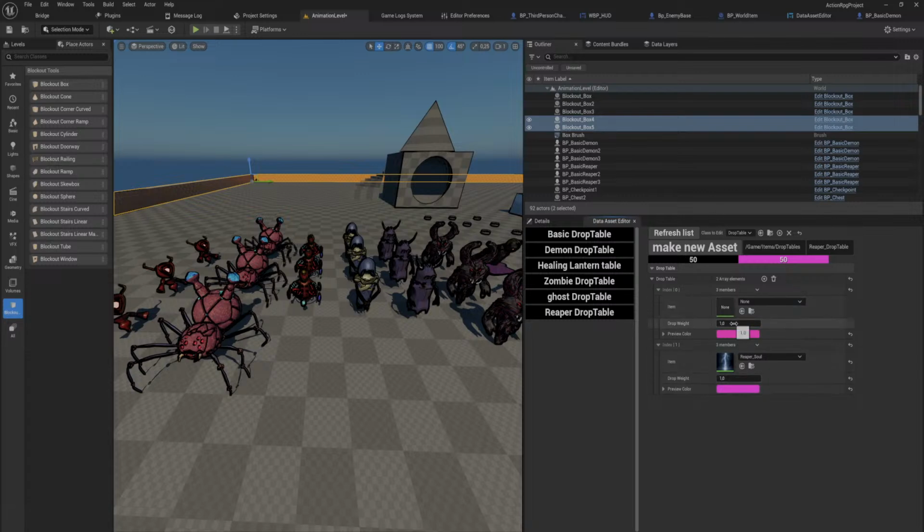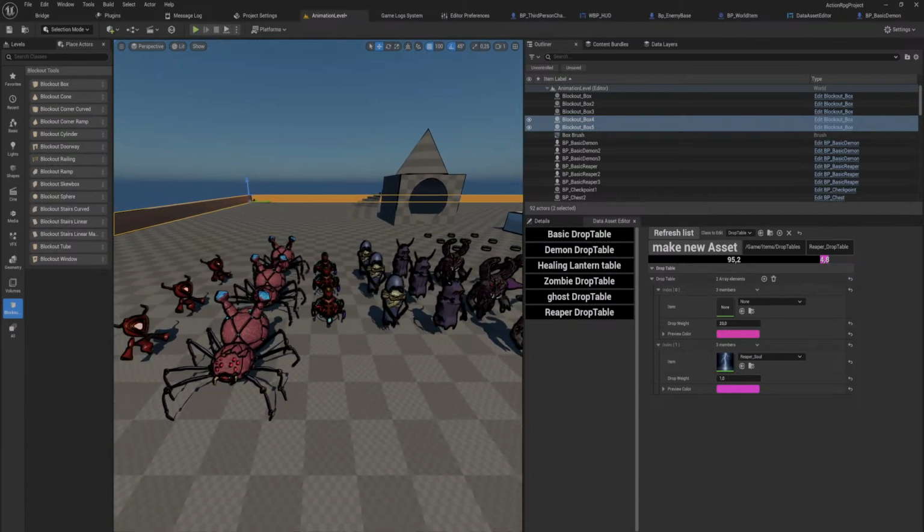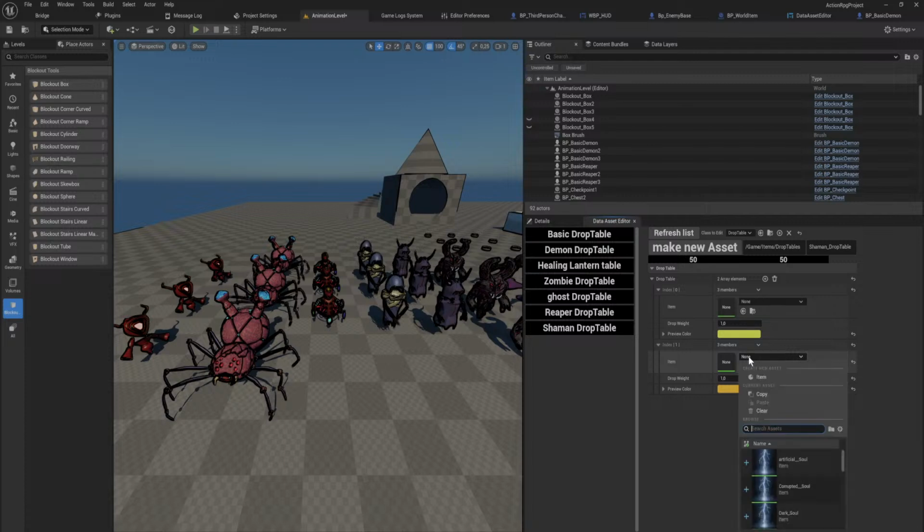So yeah, for now, let's just do the base setup for everything, and then we'll go over all of them again, because I want to just have all the drop tables in place. So we make new asset, shaman drop table, which will drop the shaman soul. So that's about 20.